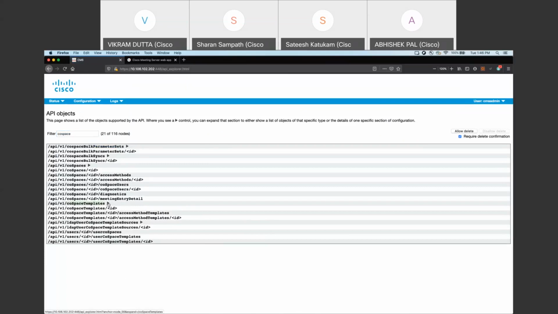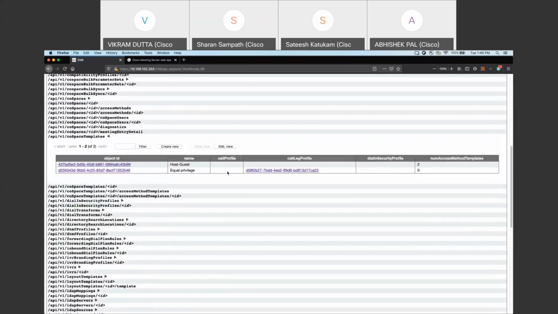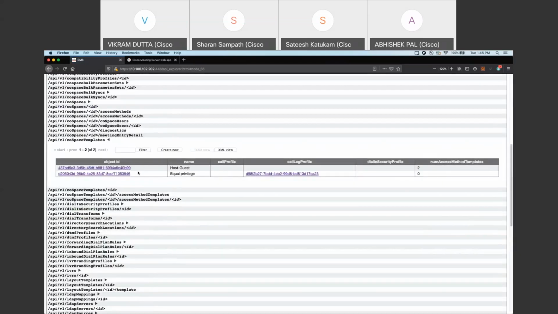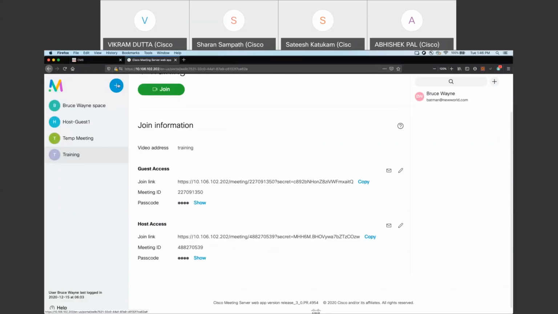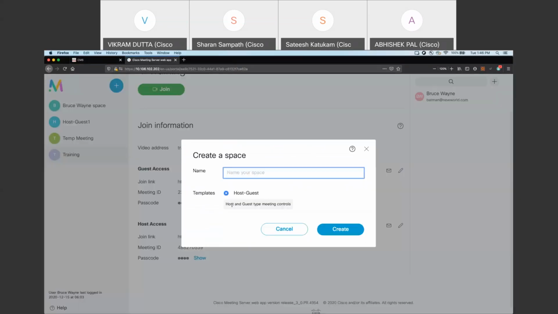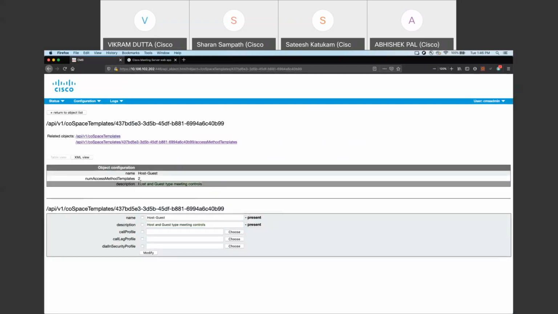If I expand this, I can see that there are two templates that I've created. So let's go inside one of these templates, the host guest template. And inside this template, I just put a name and some sort of description so that the user can understand what it is, right? It's the same thing that will actually come up when I click on add, right? Host and guest type meeting controls, right? It's the same thing which is coming up here, right?